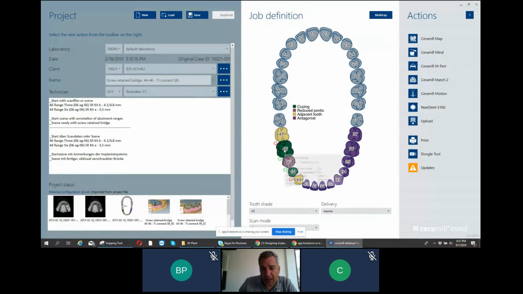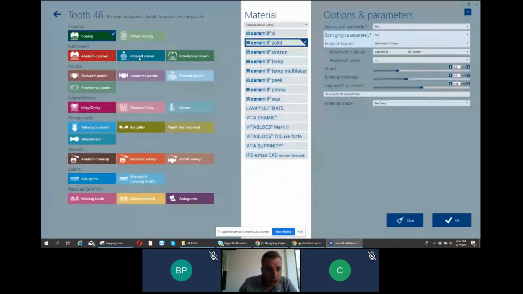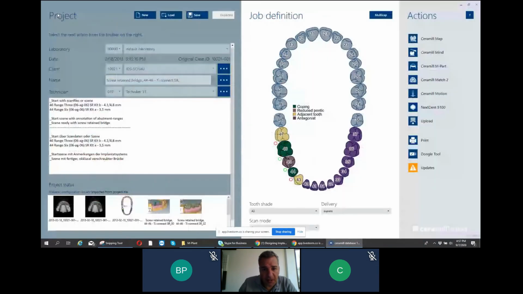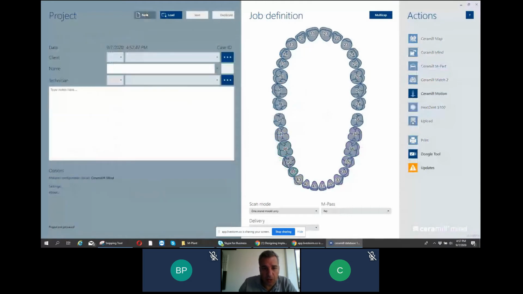So to start, when you click on 46, first of all, you have to choose the type of construction, not the implant. It could be coping, full crown, whatever. You choose the material for this restoration, and then you choose, let me start a new job because I won't choose it like this. Okay, new job. First of all, you start adding the client name, and then the patient name, technician, and we start. We have 46. Click on it.